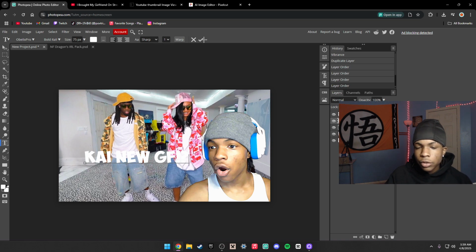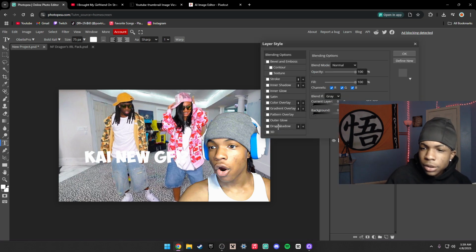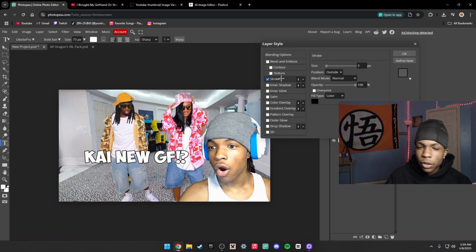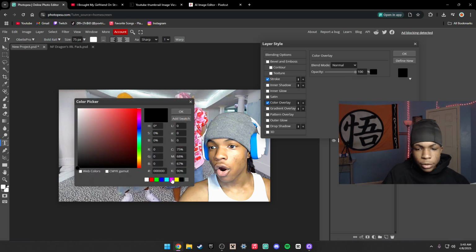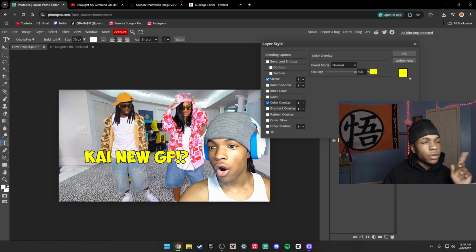Now, what you want to do is right click, go to blending options, and put stroke on. Turn on stroke. You could adjust the size to whatever you feel like. I'm gonna keep it as 3. Then go to color overlay. You could change it to whatever color you want. I'm gonna change it to yellow because that's the fastest color. If you didn't know, that's the fastest color that humans can react to.